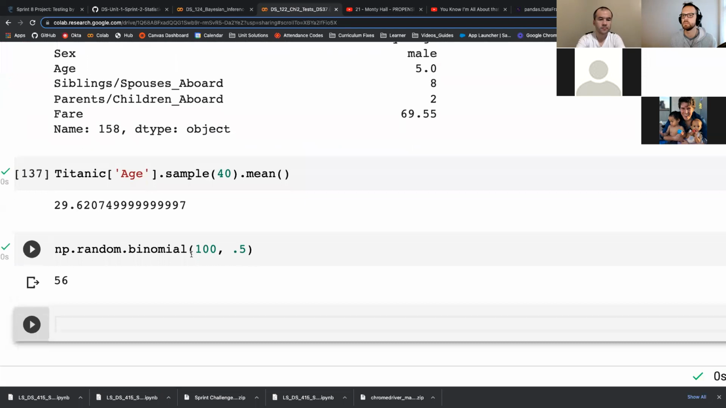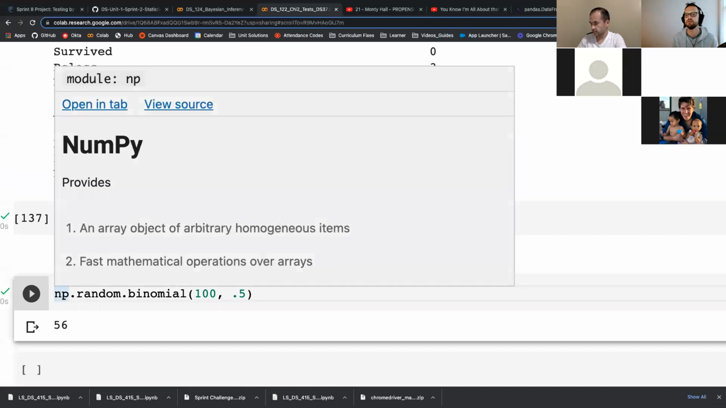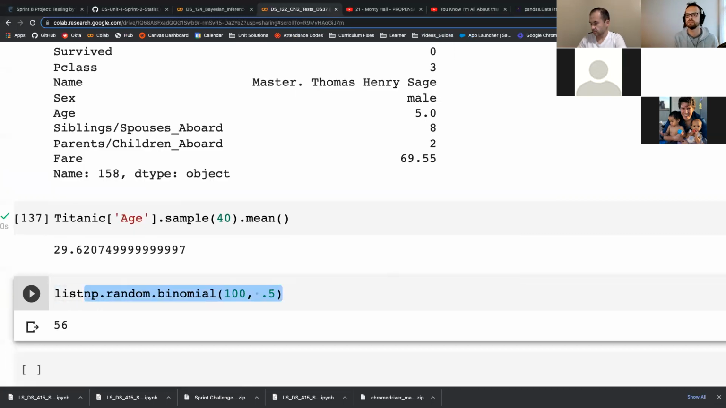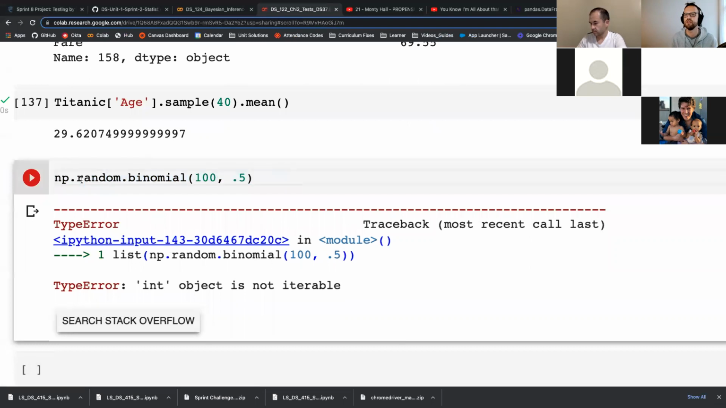56. How did I do this with the other notebook? Let me just quickly go back to that. What I want is a list of those values, not the individual answer.